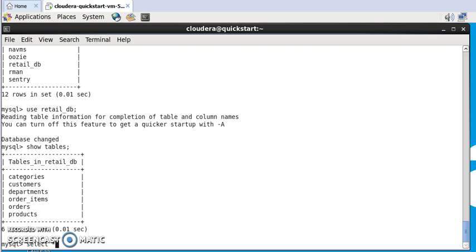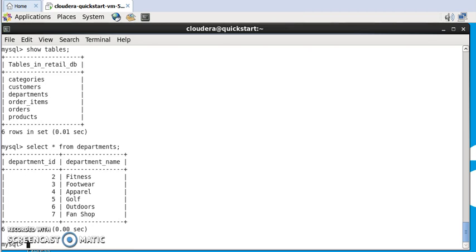Let's retrieve some data from the departments table. 2 columns: department ID, department name. Total 6 records: department ID 2, the value fitness, department ID 3, department name footwear, and so on. Now we'll quit from MySQL.